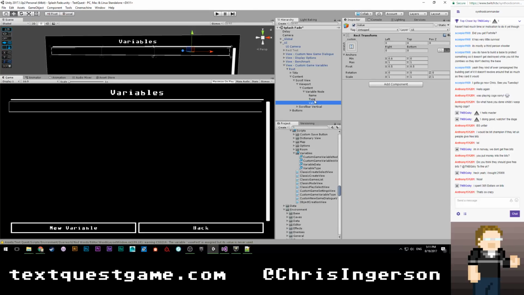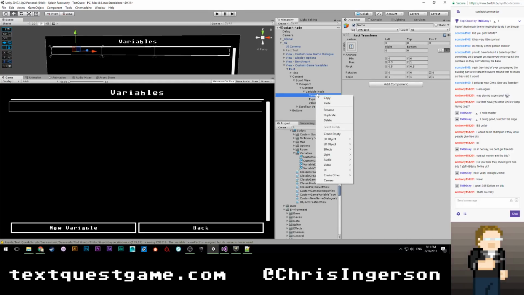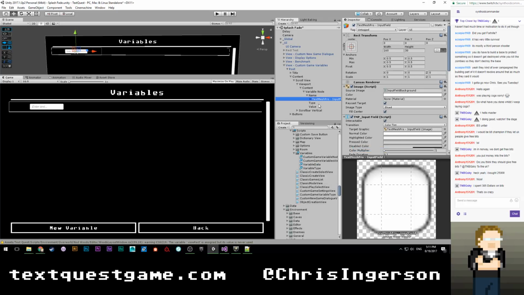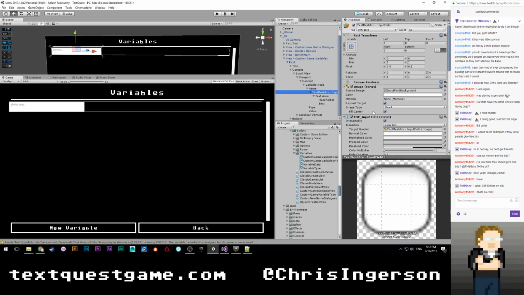Now, let's go ahead and try to fill in some stuff. So we're going to say UI, TextMesh Pro, input field. We will have it stretch all the way here. And we're going to have to get creative with our looks for this.